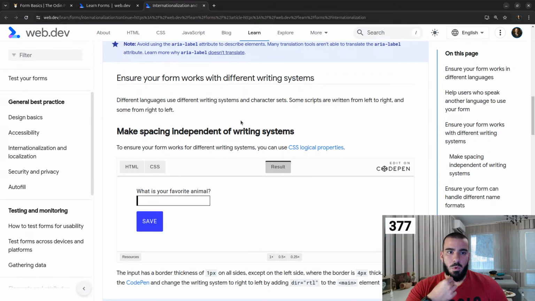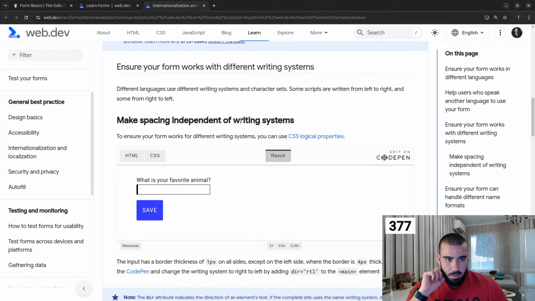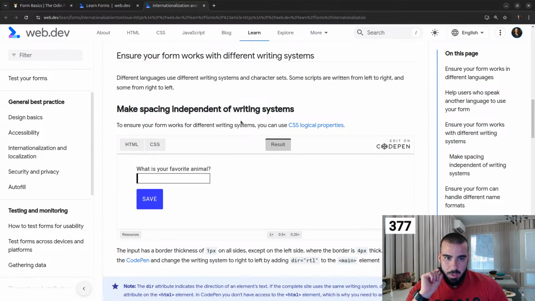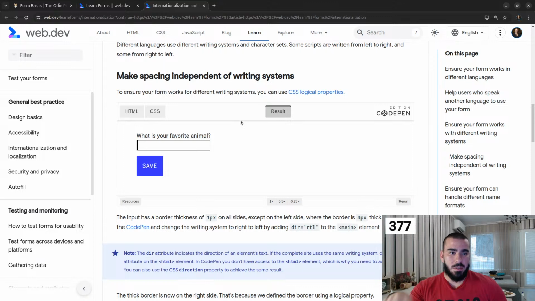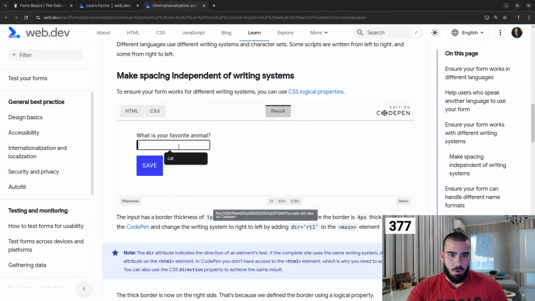Ensure your form works with different writing systems. Different languages use different writing systems and character sets. Some scripts are written from left to right and some right to left. Make spacing independent of writing systems. To ensure your form works for different writing systems, you can use CSS logical properties.